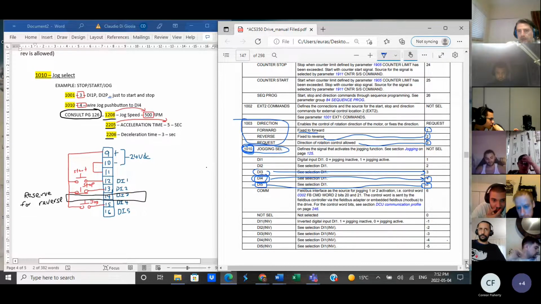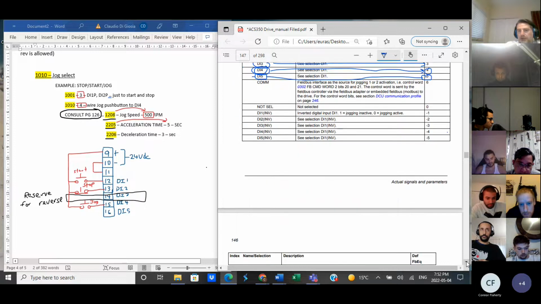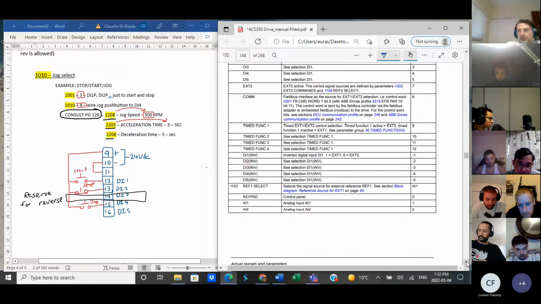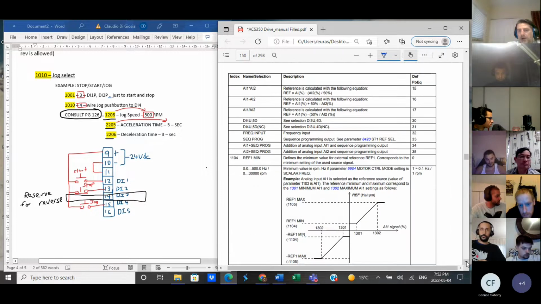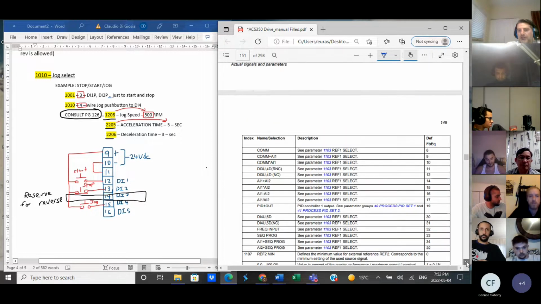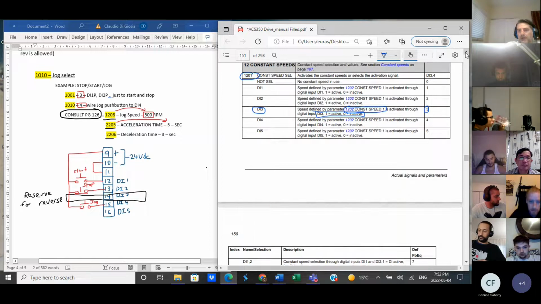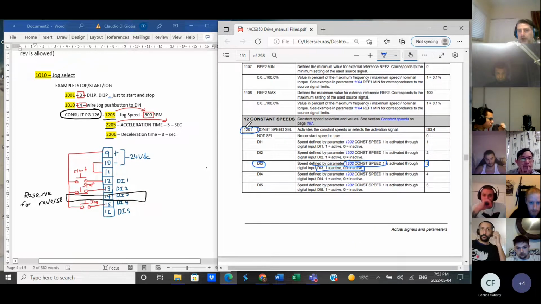All right. So you see how you have a 12 here? Okay, so now we're going to keep advancing numerically. We did 1001, we did 1003, we did 1010. This is for jog. We're going to skip the 1100s and go to the 1200s. The 1200s are called constant speeds. And here we are, 1201, constant speed.